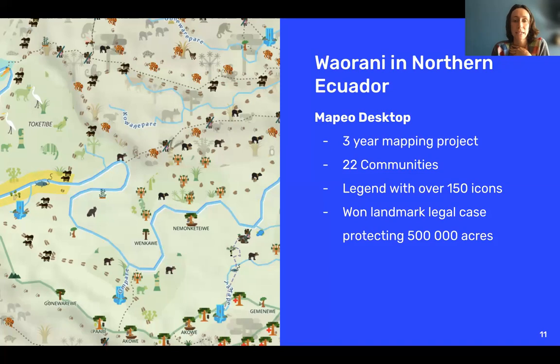So I quickly want to share with you a couple of ways in which some of our partners have used Mapeo, starting with the Waorani in northern Ecuador. In 2018, the government started promoting new oil concessions which overlapped Waorani lands without carrying out a proper consultation process. At that point, the Waorani had spent 3 years mapping the ecological, cultural, historical, and subsistence resources of 22 communities and made rich and detailed maps, as you can see here, illustrating their relationship to territory and how their lands would be impacted by oil drilling.